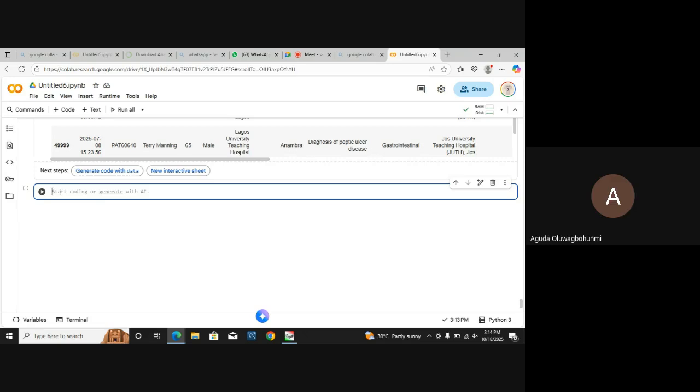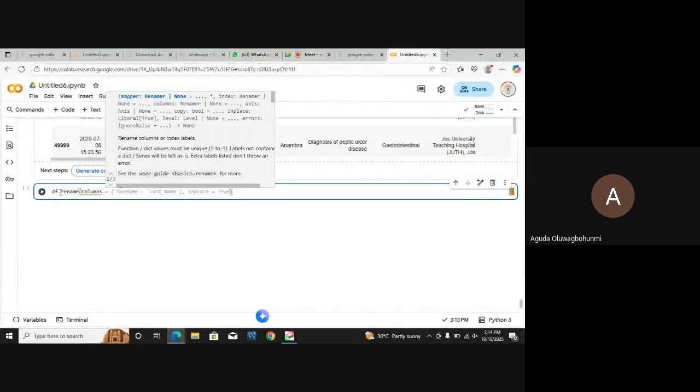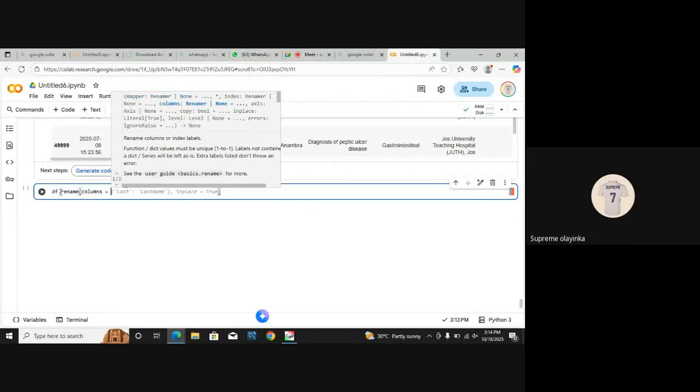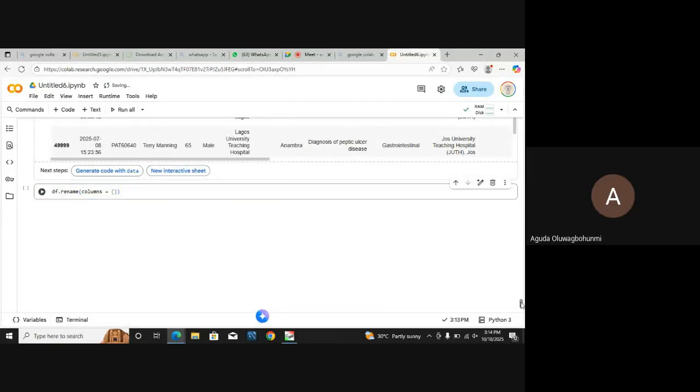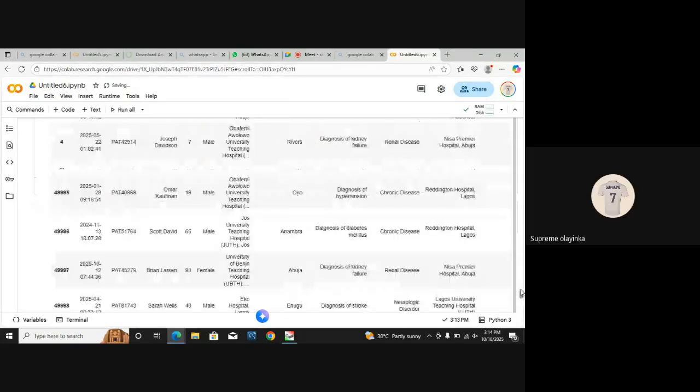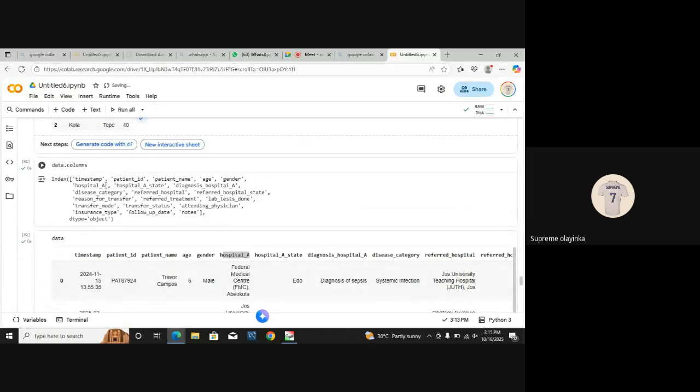df dot rename, open bracket, columns equals to, curly bracket. Is it curly bracket? Yeah, curly brackets. So what are we trying to do? I don't want to make mistakes, so I just want to copy the stuff directly here, so I won't make mistakes writing it. I think that's better.